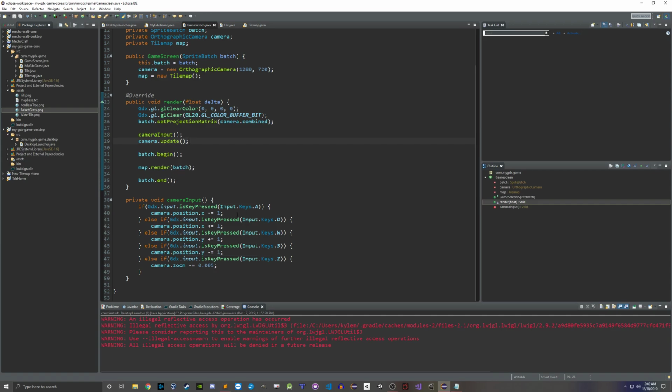We could take this update and say, okay, only call it when we've hit the button, right? And that would probably be more efficient, but we don't really care about little optimizations today. So we're just going to put camera.update right here, and it's going to be updated every frame regardless of whether we move or not. And then map.render, and that's all we're going to do today.